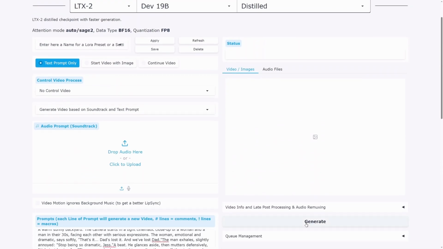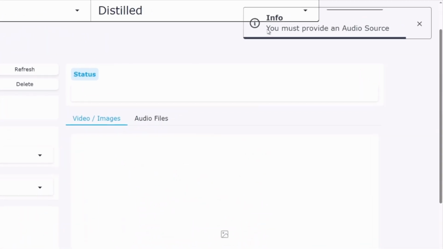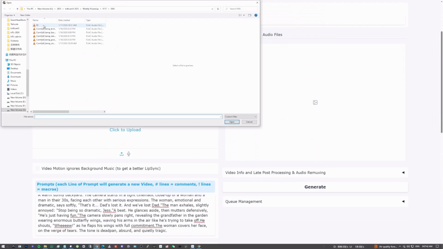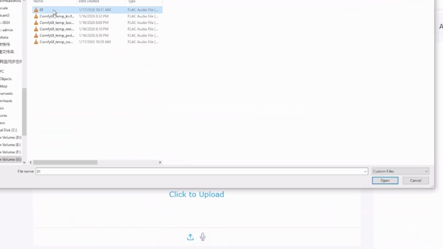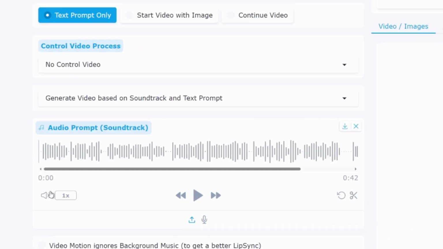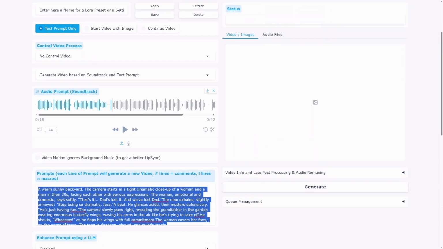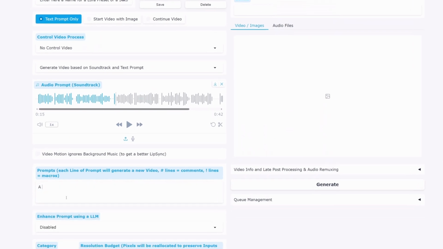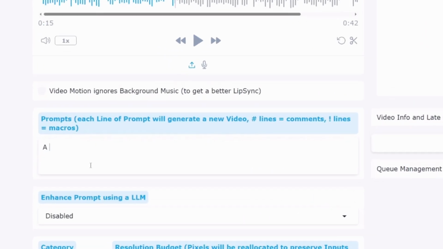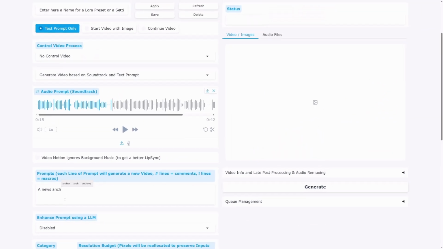When I click generate, it tells me we need an audio file. I'll upload my audio file. I have several audio files on my computer. Perfect. This file is 42 seconds, which works fine. Let's change the prompt to something simpler with less description. I'll enter news anchor. Let's generate.